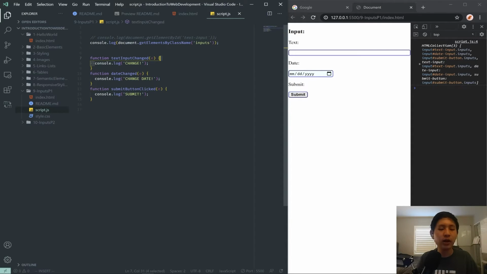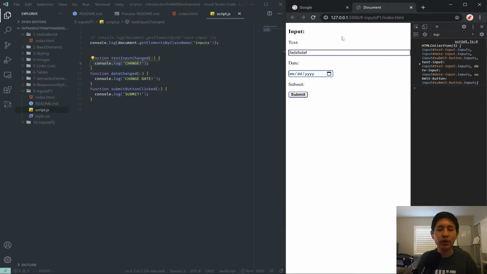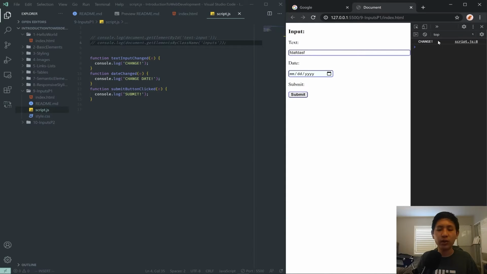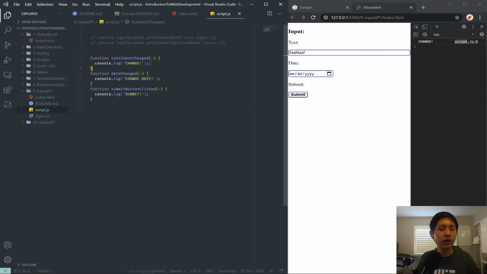And then instead of console.logging change, when we change our text input, like when we change what's inside this one, it prints change normally. Let's change it. Boom, prints change. I'm gonna comment this out so that it only prints change when I do that. And then I can actually remove that so it doesn't print change anymore. And I can paste in document.getElement by ID.